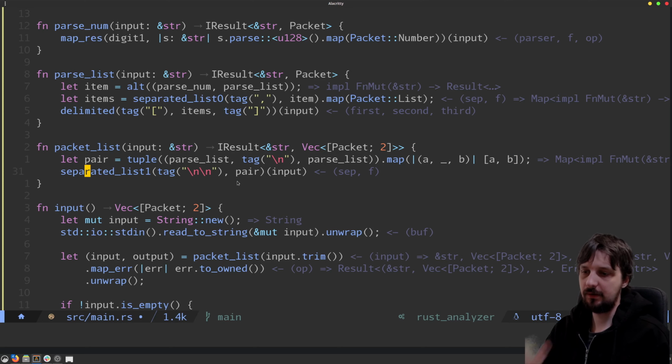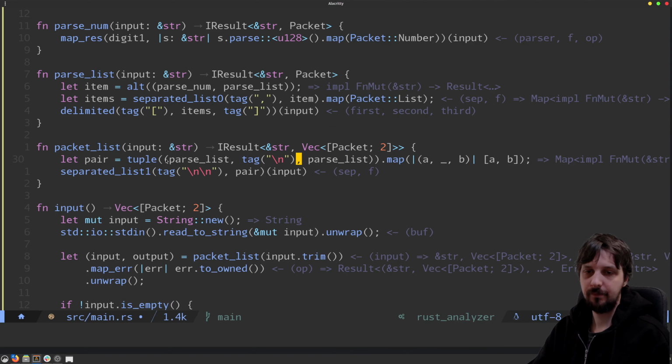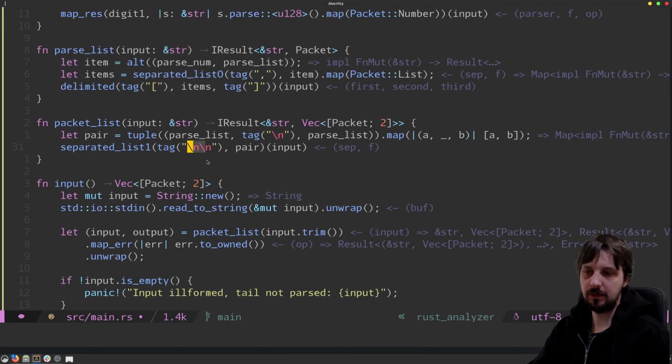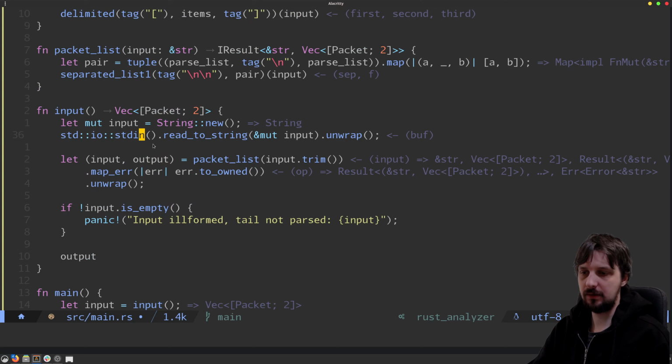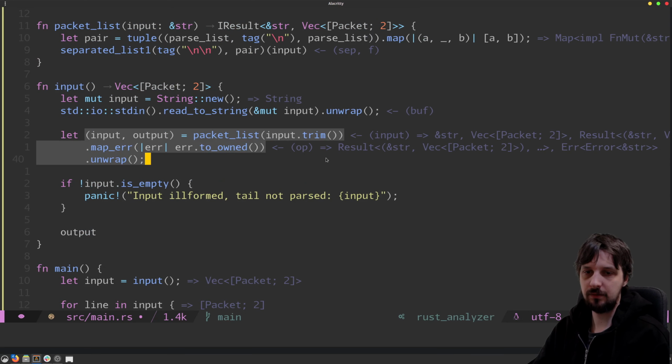And then the whole thing is a separated list, where every element is separated with 2 new lines, right? So if I would do n here, I could just do 1 n here. It doesn't matter at all. And then in the input function, I just made sure that I didn't screw up something in loading. So I load the whole input, then I try to parse it with my packet list, right? I decided to unwrap because I want to make it simple today, like really simple.